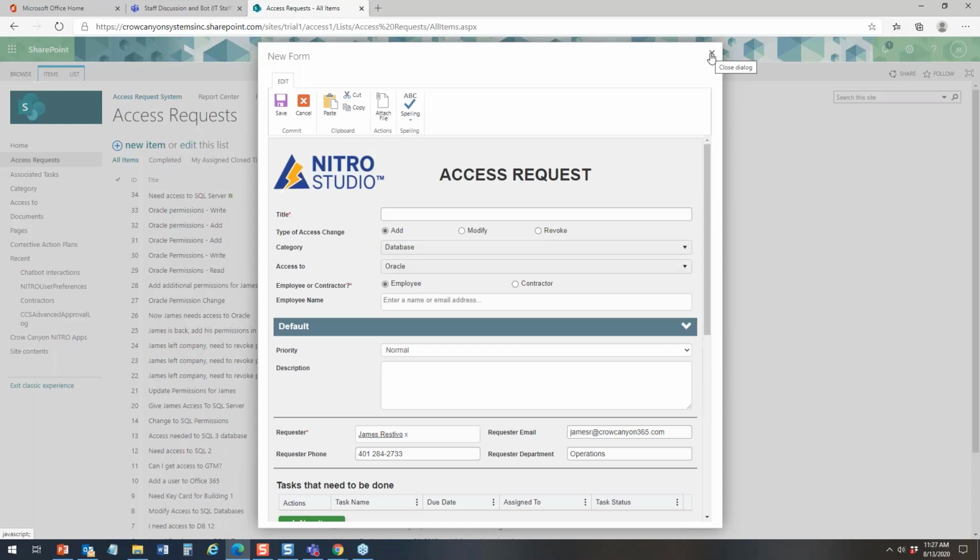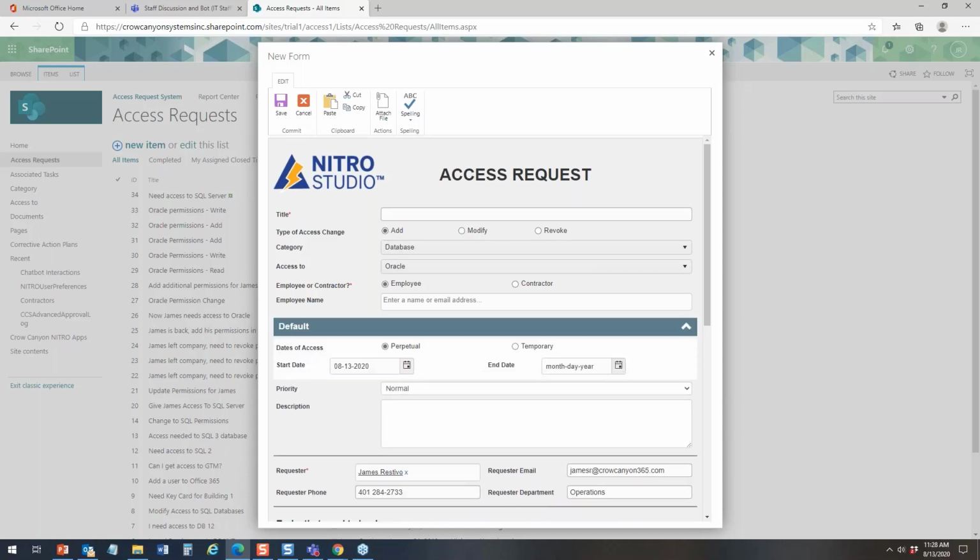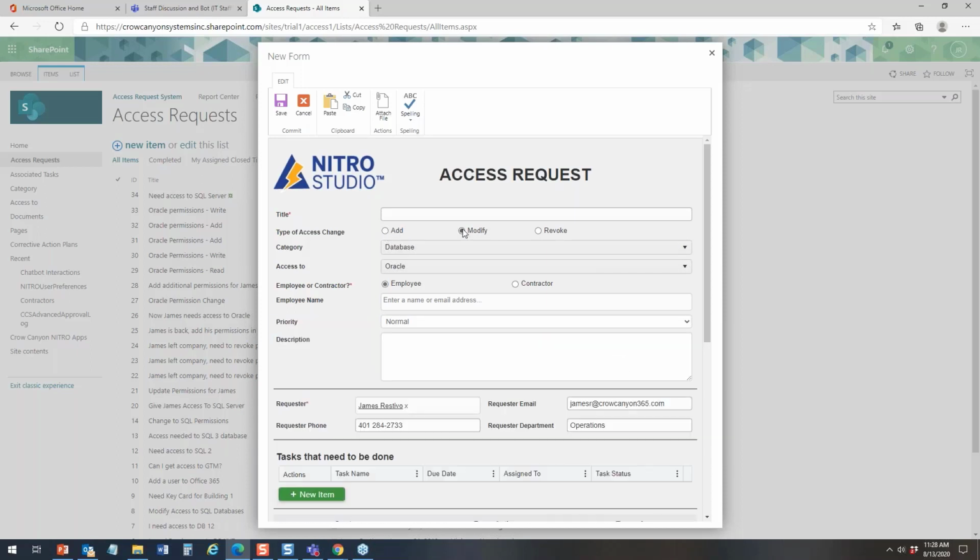When the item's created, there's a workflow that runs. So if the type of access is add to a database of Oracle, we can notify the Oracle admin. If it's modification or revoke, different things happen. Modify access, revoke access. Just an example of the kind of things that can be done with this. Let's go look at modify.